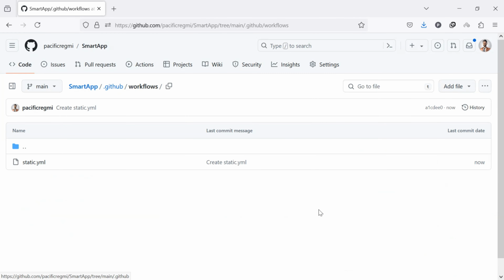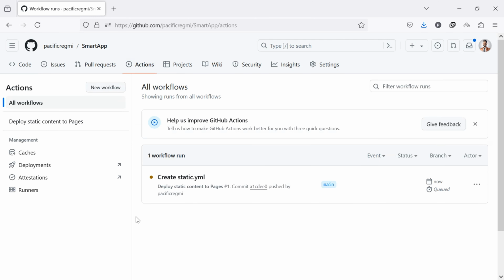GitHub will start creating your live website. You can see the progress under the Actions tab. Click here to view progress. Once complete, you will see a green tick here.